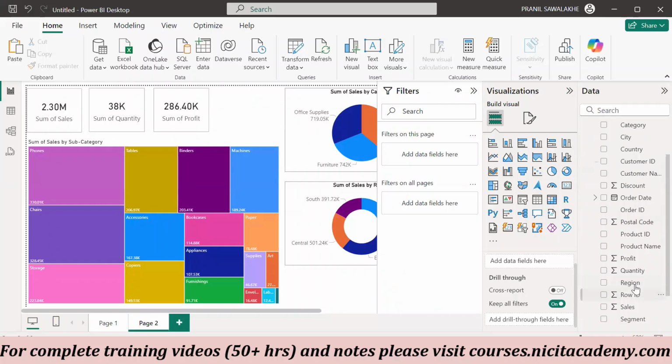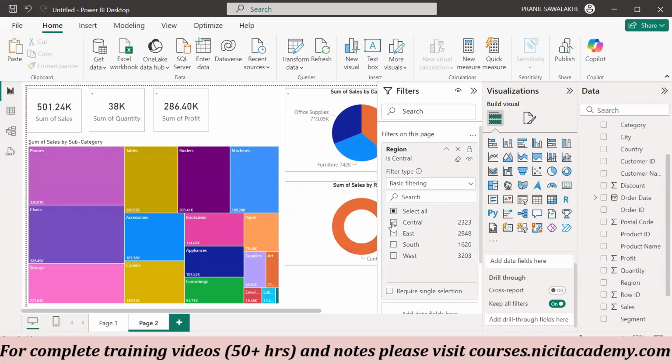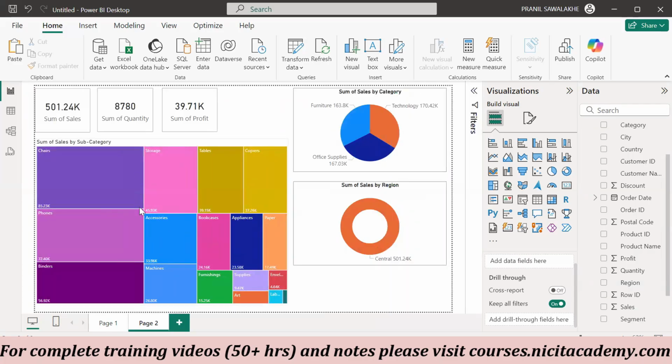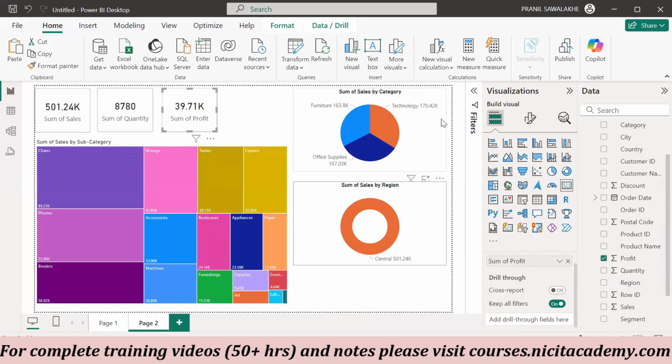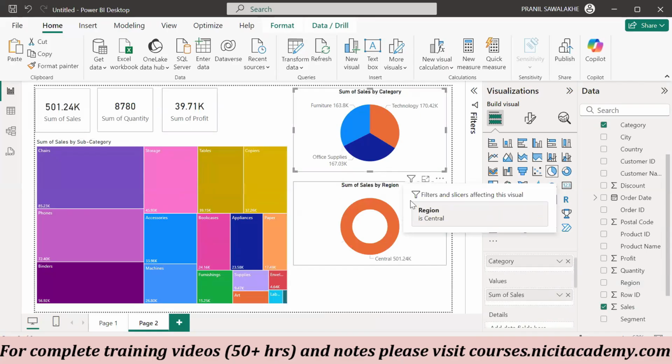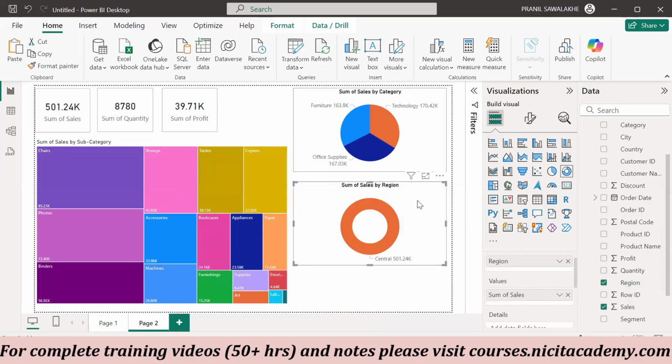is go here. I need to drag this here, and select the central region. Now you can see all the details have changed. Only central region data is visible here. If you want to verify, you can see from here, region is central. Let's see this central region.